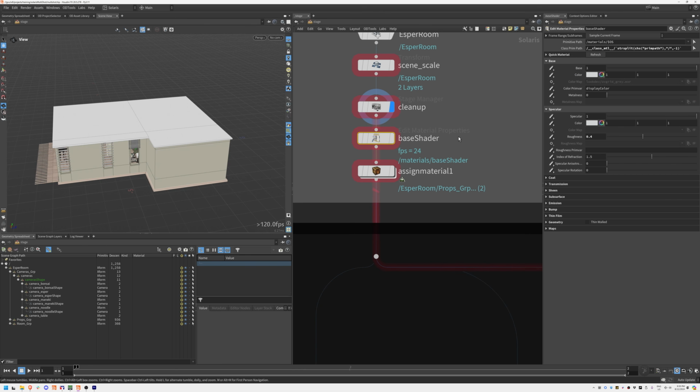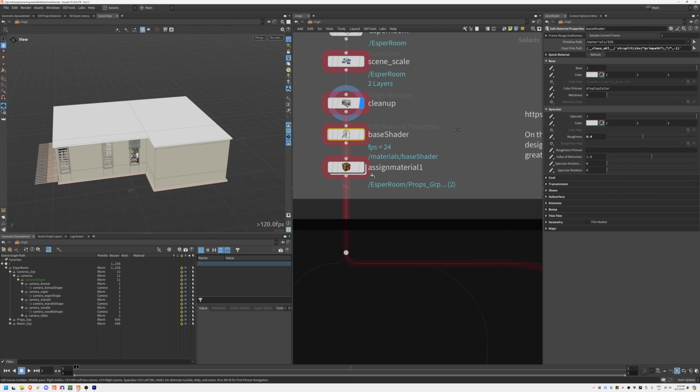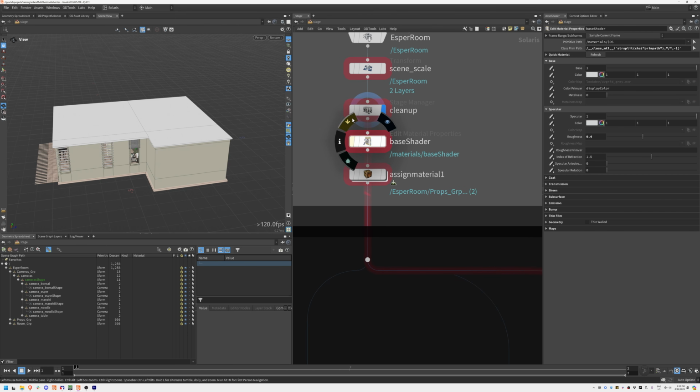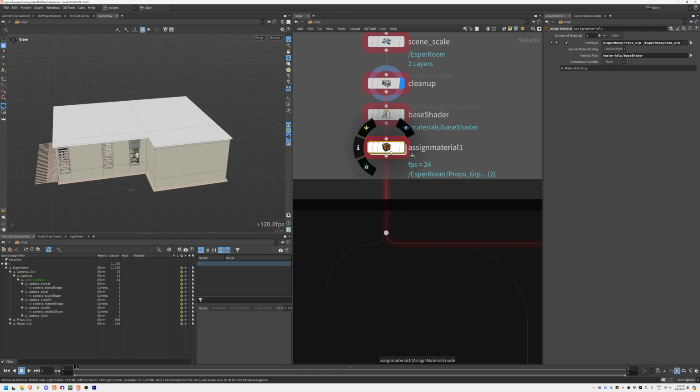And then I'm using a simple base shader, which is again this quick material that you get in 20.5. And I'm just using the display color as my base color, which means that every primitive has a display color primvar. I'm just reading this primvar as my base color. And then I'm assigning this essentially a strong material binding to the top groups.